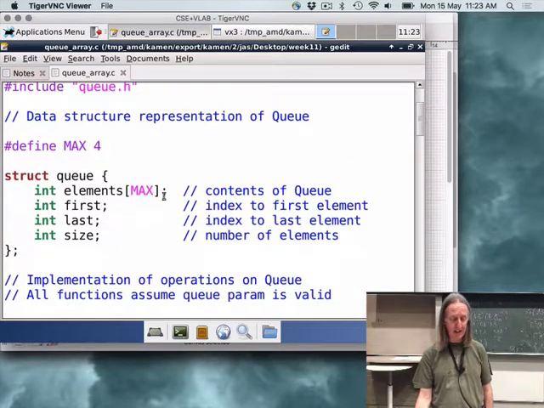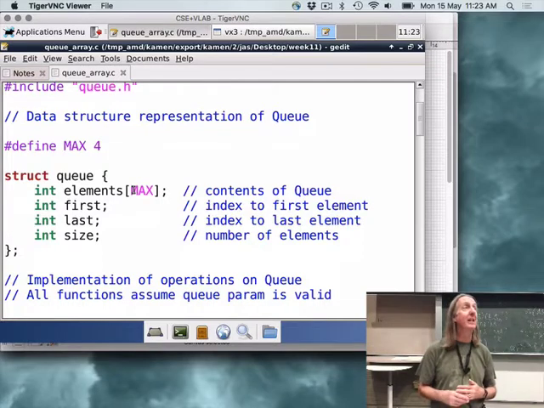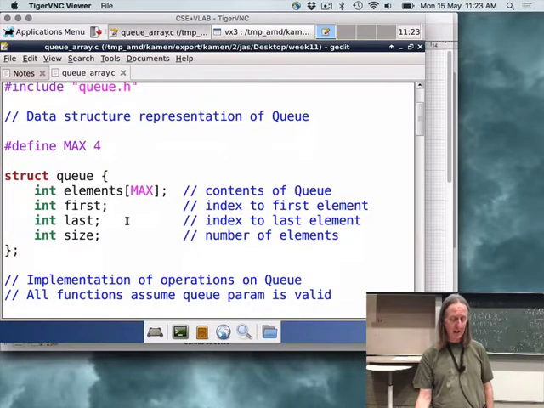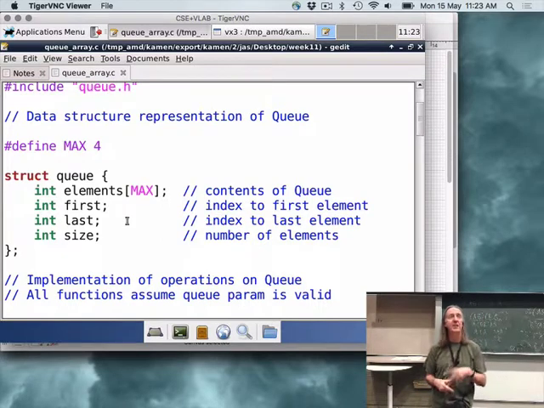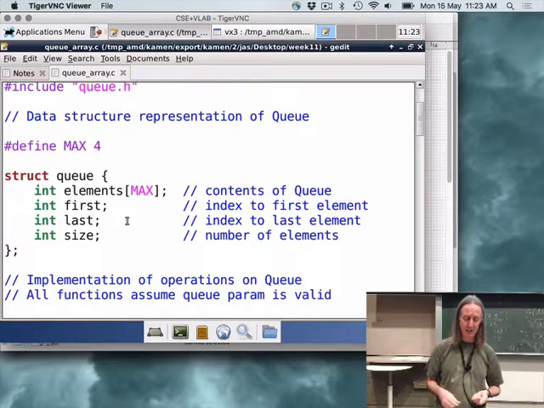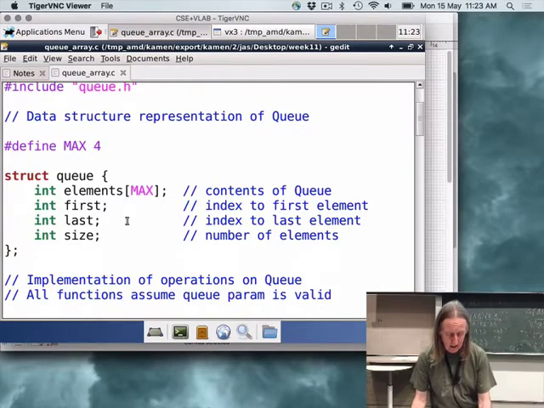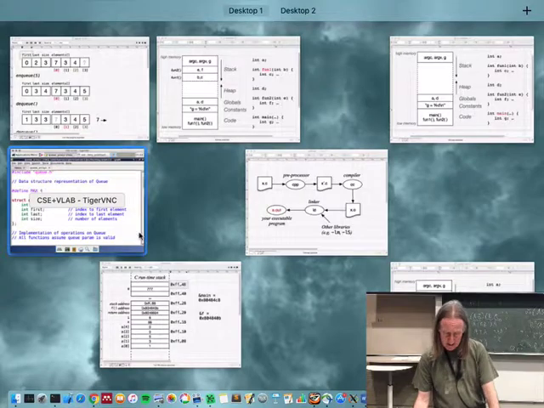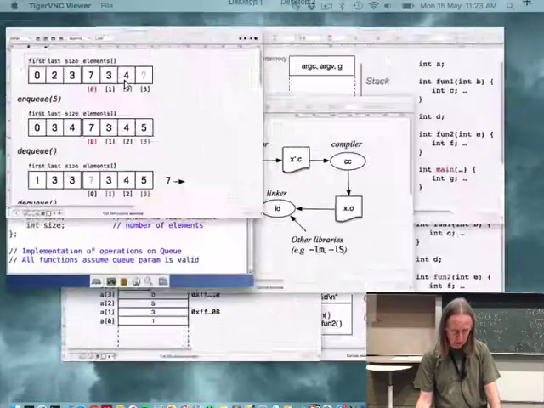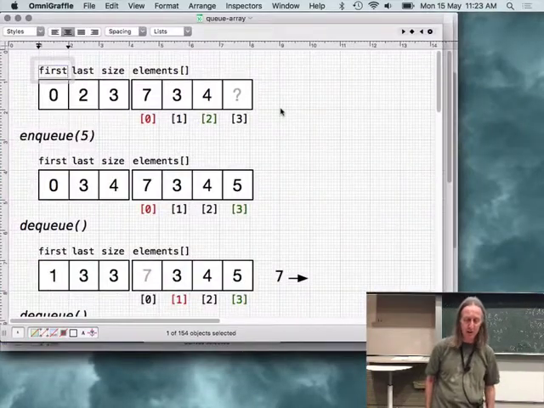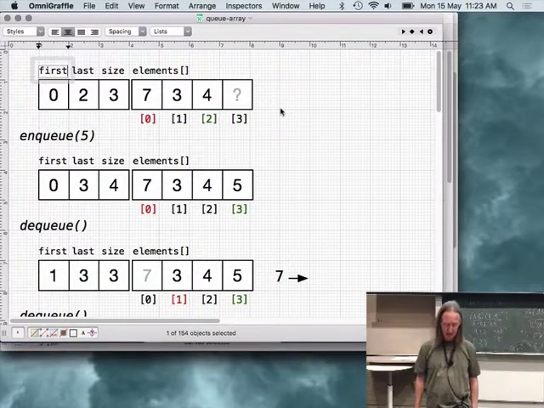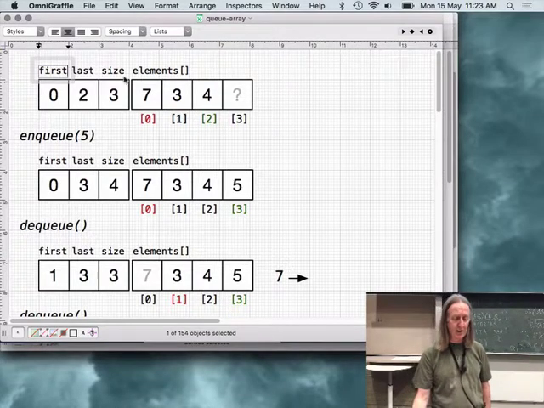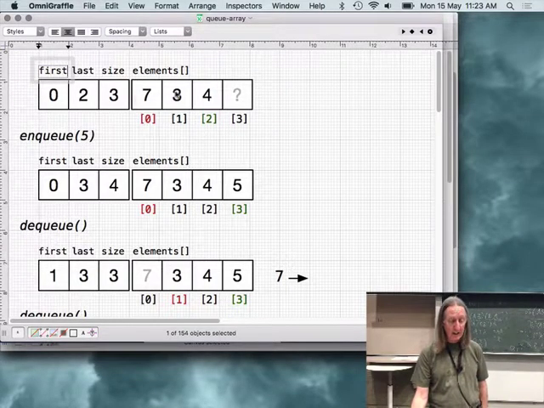Alright, so our queue data structure has an array of elements. They're the things that are being added to and removed from the queue. And we've got a number of variables that tell us where the first element in the queue is, where the last element in the queue is, and how large the queue currently is. And if you want to look at some examples of what that data structure might look like while the program's executing, here's first, last, and size.